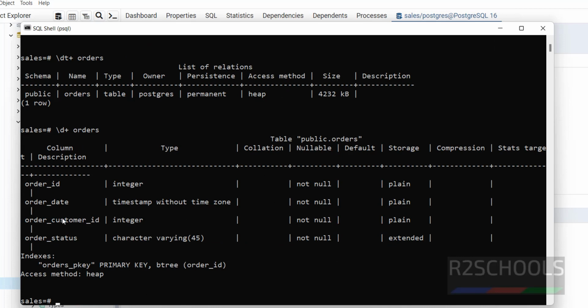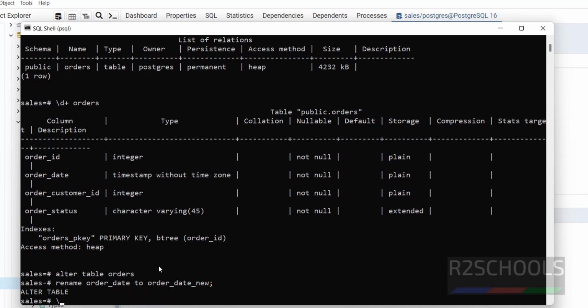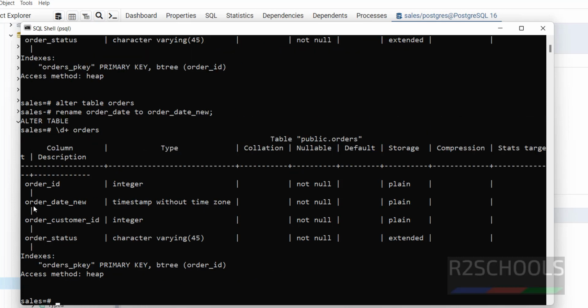Okay, so now again we are going to change this column name order_date to order_date_new. The command is ALTER TABLE, table name is orders, hit enter. RENAME is the keyword, then provide the current name order_date to the new name order_date_new. Put a semicolon at the end of the statement and hit enter. It is a success. Again verify with \d+ orders. See, the column name has been changed.